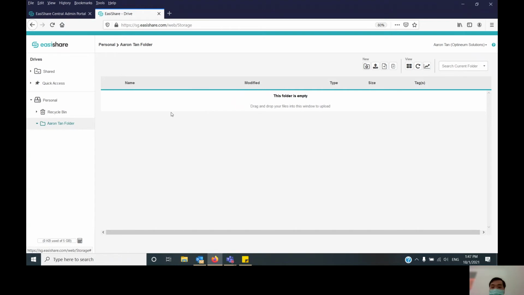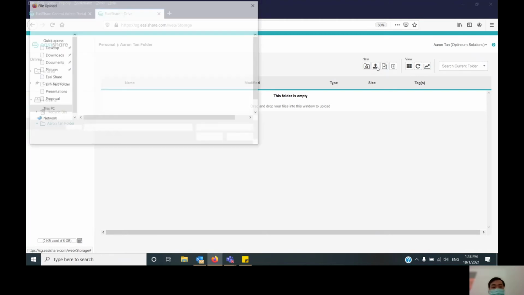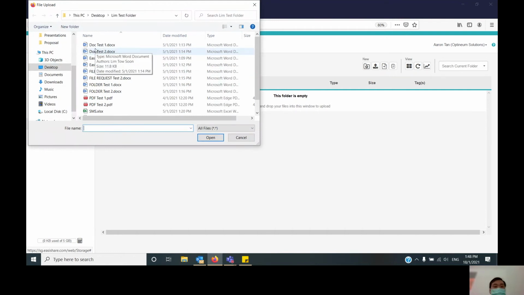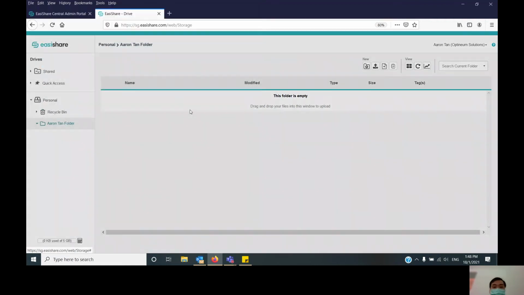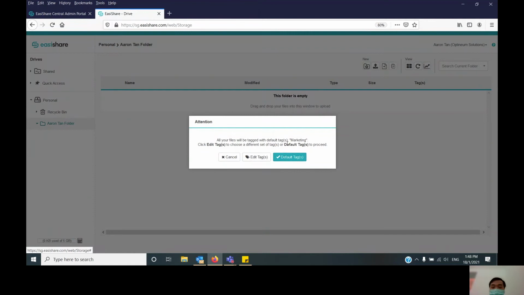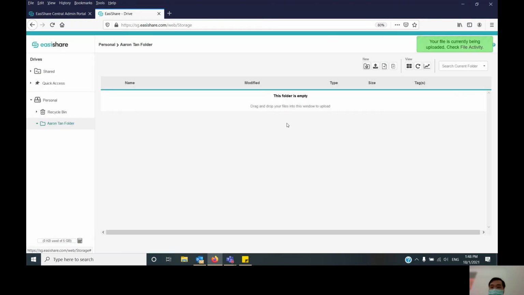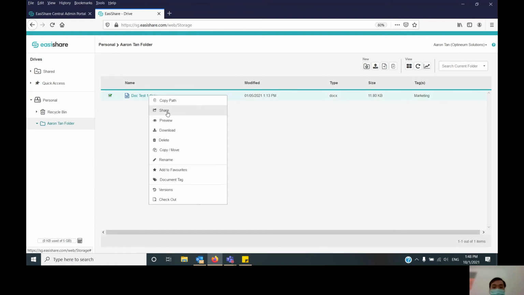And from here, I can drag or drop the file, or I can browse over here. So for this example, I will put in test1.docx. Okay, and this will flow so that you can tag or edit the document if you want. So for this demo, I will put the default, and you will see the file is being uploaded. All right, it's successful. Then the next thing is I need to right click and share.